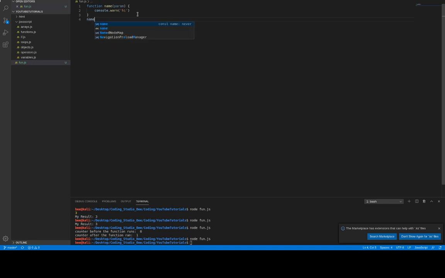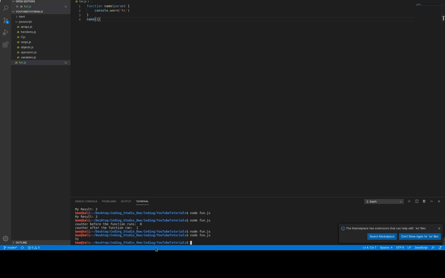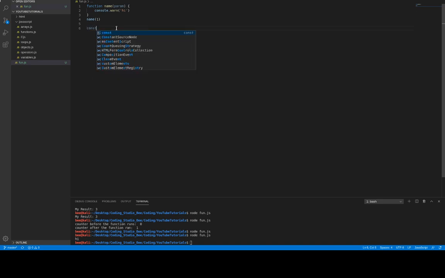Name, whatever. Yeah, it just logs out hi. It doesn't have a different color in my terminal. And okay, so this is a function declaration, and a function expression is when I say const or let or var, but I'm going to use const. And I actually recommend you use const for function expressions too. I say the name of the function, my function, equals, and I am doing a function here.